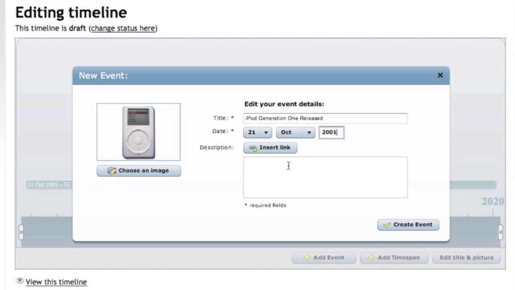You could again insert a link, so you put a website there, and you could also put a lot of description there. So let's see, Apple Computer, which at the time it was Apple Computer, releases the first generation of its MP3 player. And you can obviously write a lot more about that.